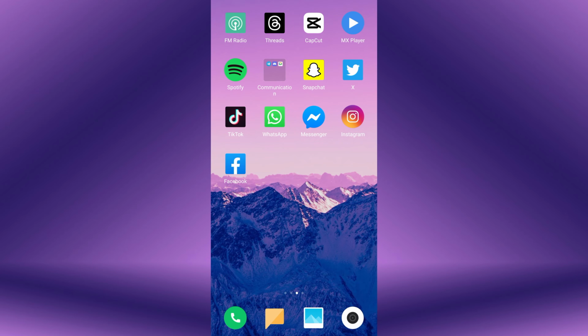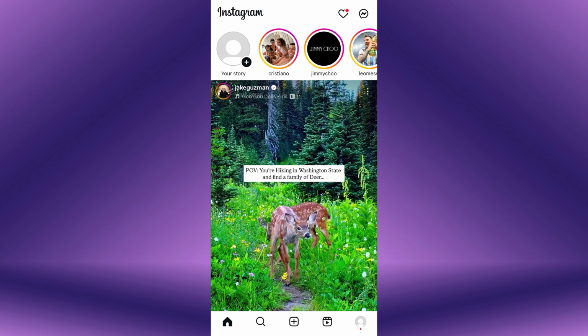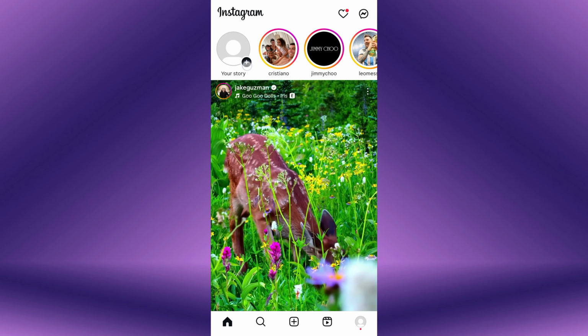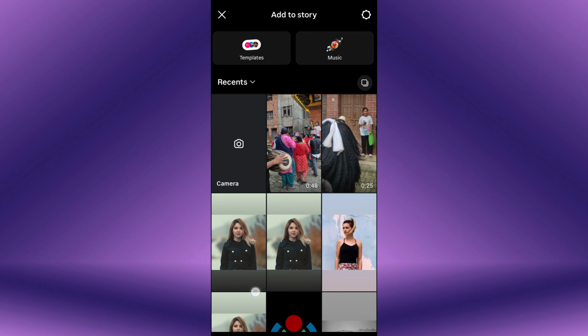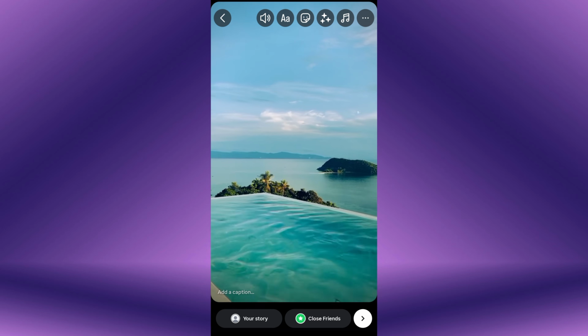To add a video and a photo together on an Instagram Story. First, open the Instagram app on your mobile device. Once you're in Instagram, tap on the plus icon at the top left of the screen to create a new story. Now, capture a new video or choose one from your gallery to upload as your story background.